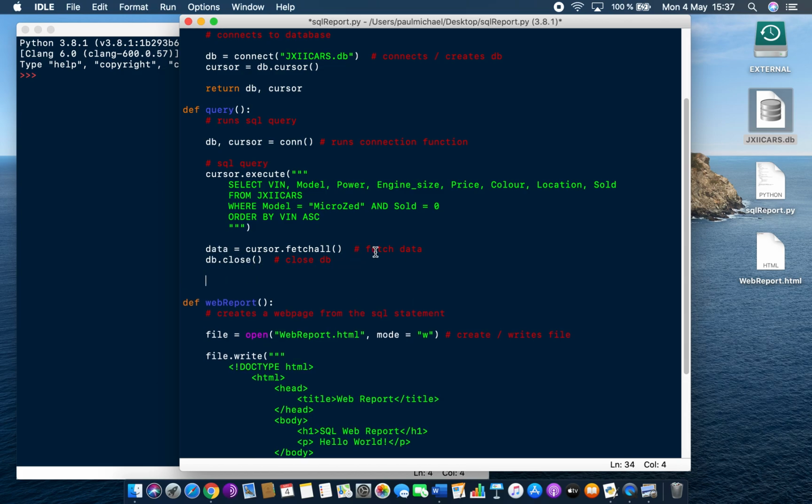The last thing I'll want to do is just to test it, which will be to print data to see what we get if we actually get something from the database. This is just to test it, and this will appear in the shell, okay?